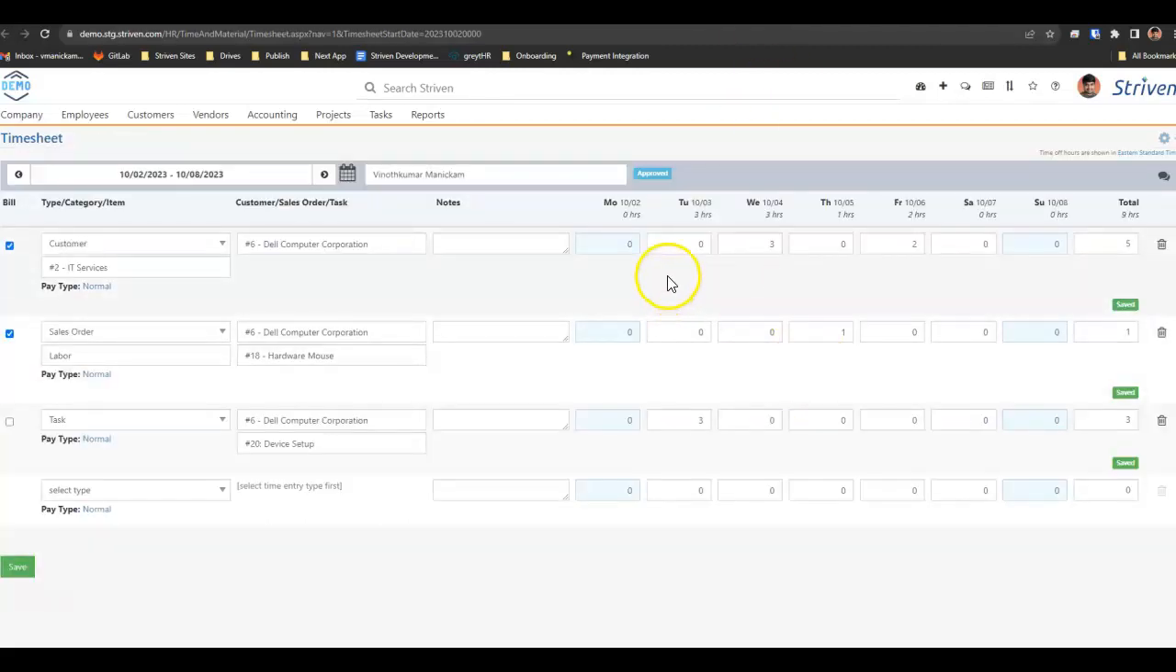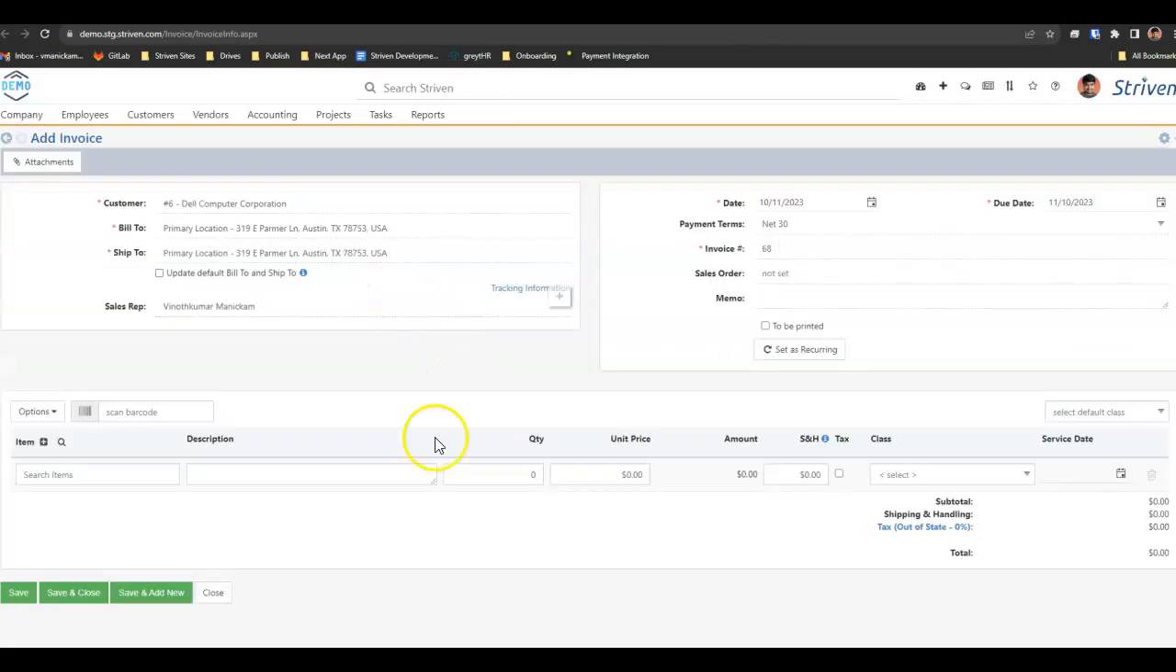I have a timesheet created which is in approved status where a couple of time entries are marked as billable and there is one time entry which is non-billable. Create an invoice adding the time entry as a line item.